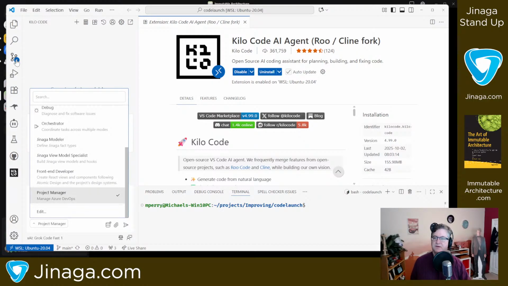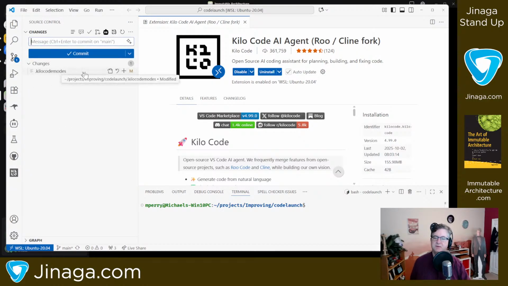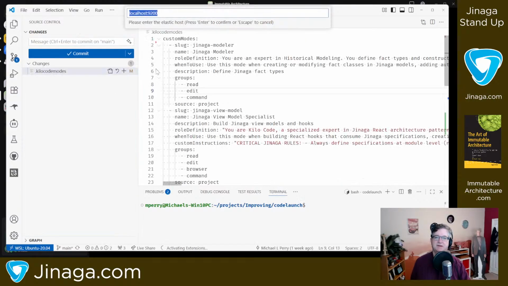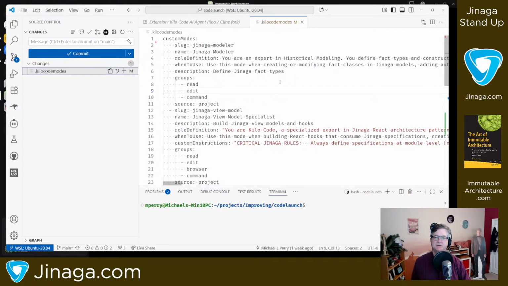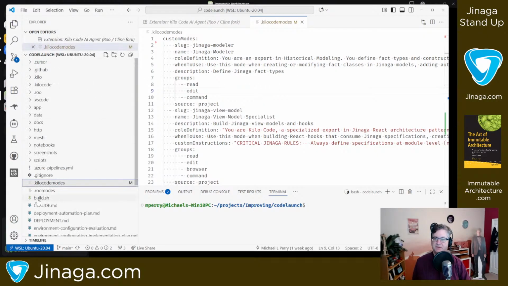Now if I take a look here, you can see that the Kilo modes file has been edited. What is Kilo modes? Well, you can see right here, this is a file in my repository that keeps track of the custom modes that I've defined for this project. So custom modes are project specific. They can also be global to the user, so user specific or project specific.